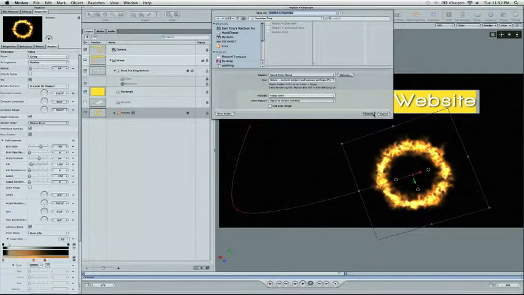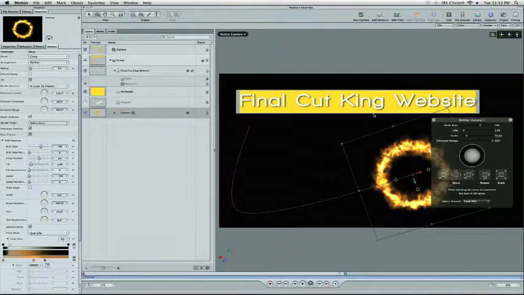So I hope that helped you, an overview of Motion 4. If it's your first time, I know it's so much to cover, but I hope I covered a little bit on the behaviors and the filters and adding text and then animating.